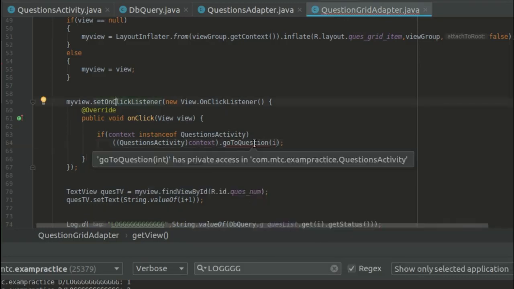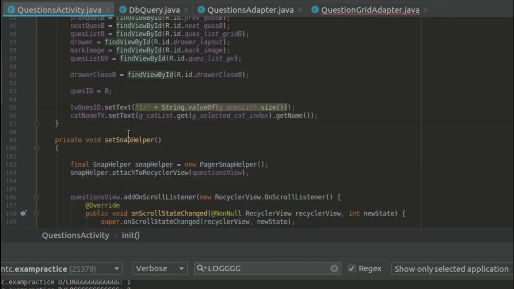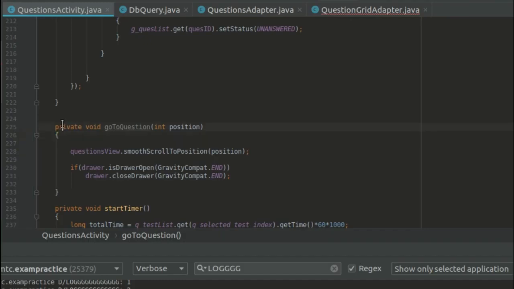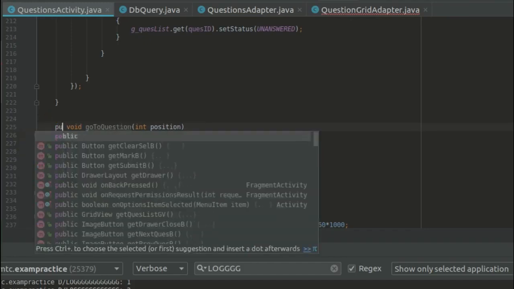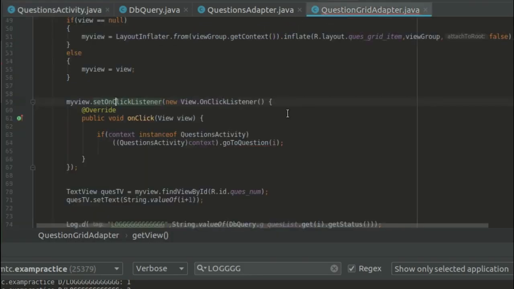What's the error? It has private context. What does it mean? Okay, we need to declare this function as public. So go to the questions activity, go to the function, go to questions. Here instead of private we need to declare it as public so that we can call it from questions adapter class. Okay, now the error is gone.